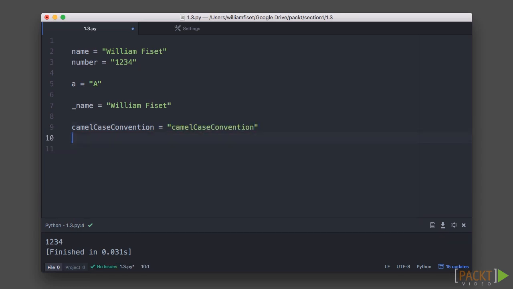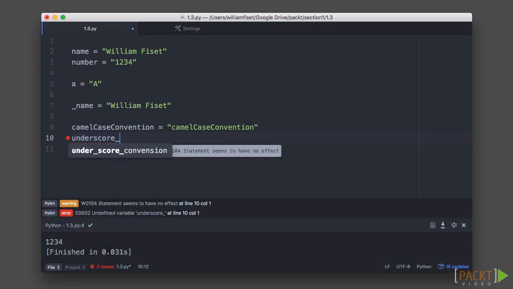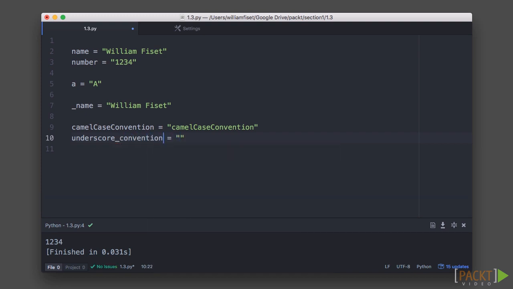However, Python prefers the underscore convention, where every compound word is joined by an underscore. And I'm just going to put this.